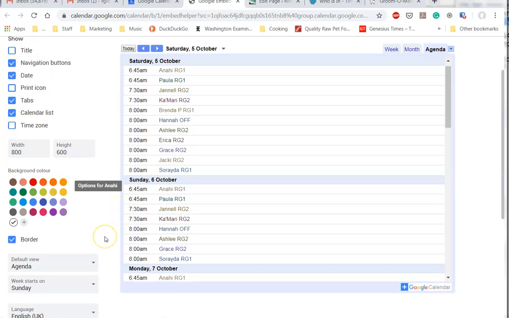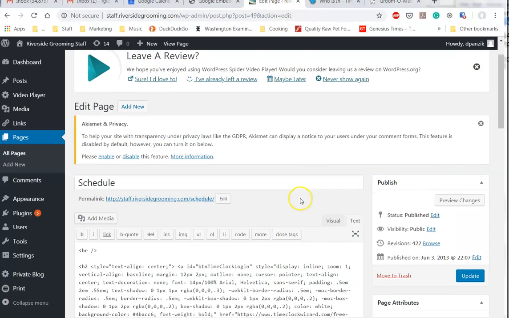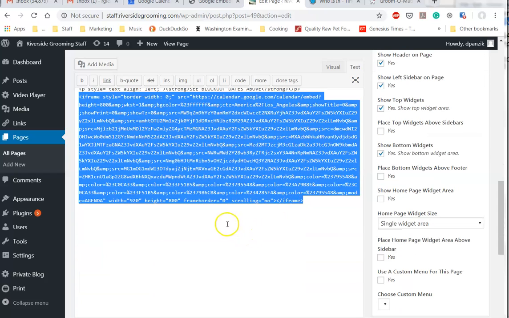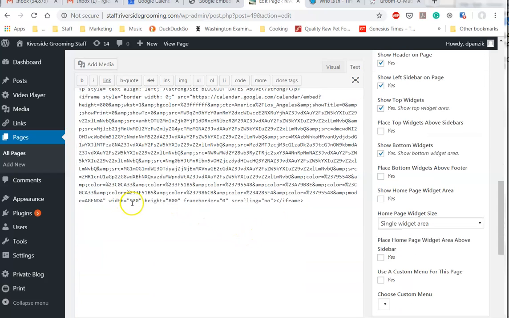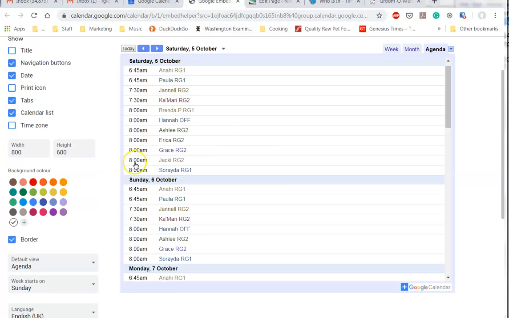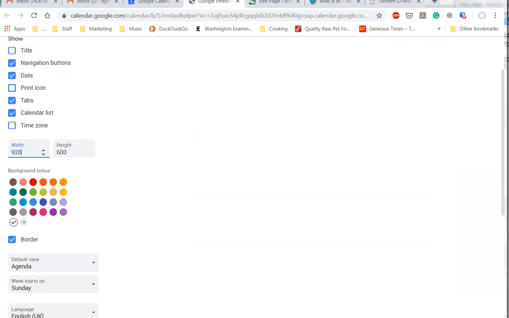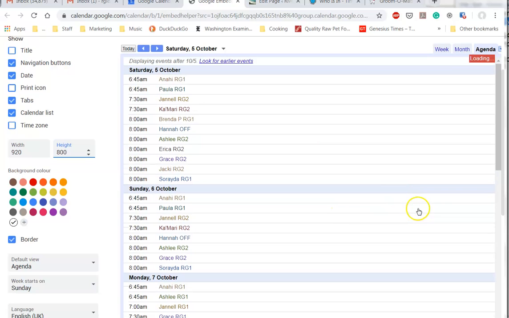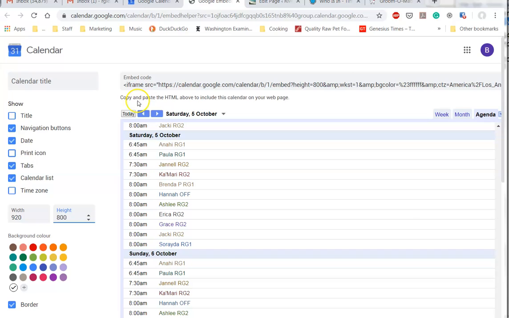The one last thing that I like to do is format the size of it to fit the page properly. So I'm going to go back to the page, and I already have it in the code. Down here in the bottom, you can see it says the width is 920, the height is 800, so 920 by 800. So I'm going to go back to the embed, and I'm going to set 920 by 800. And now that is the proper size to fit into the website, the way the website is currently set up.